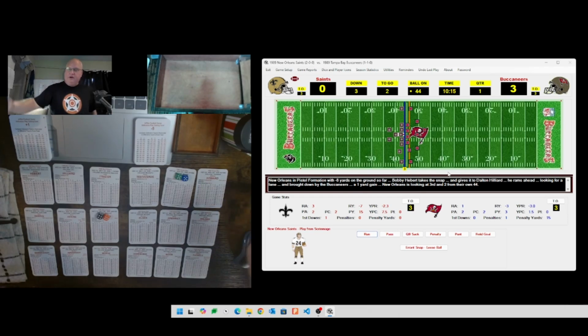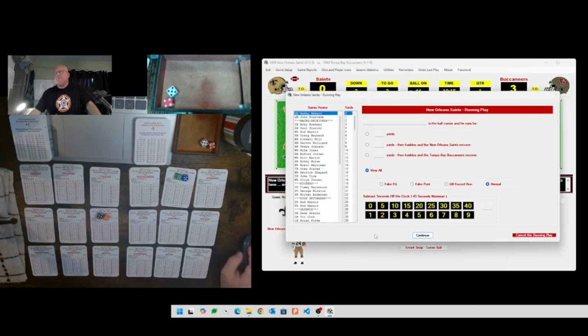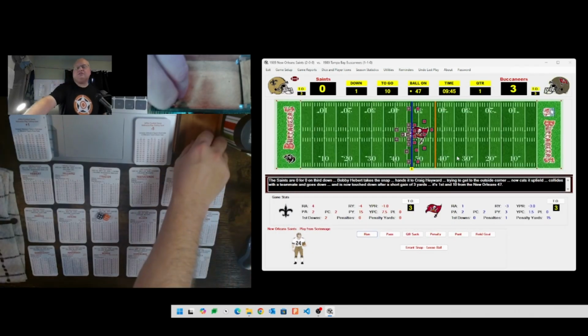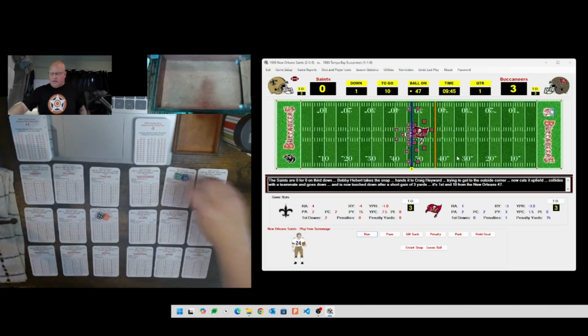All right, here we go. Hayward up the middle. Needs 2. 45 is a 22. Oof. And it's going to be good for 3 yards. He's going to push the pile forward. And Hayward's going to get the first down. That's going to make it 1st and 10 now. Saints on their own 47-yard line.